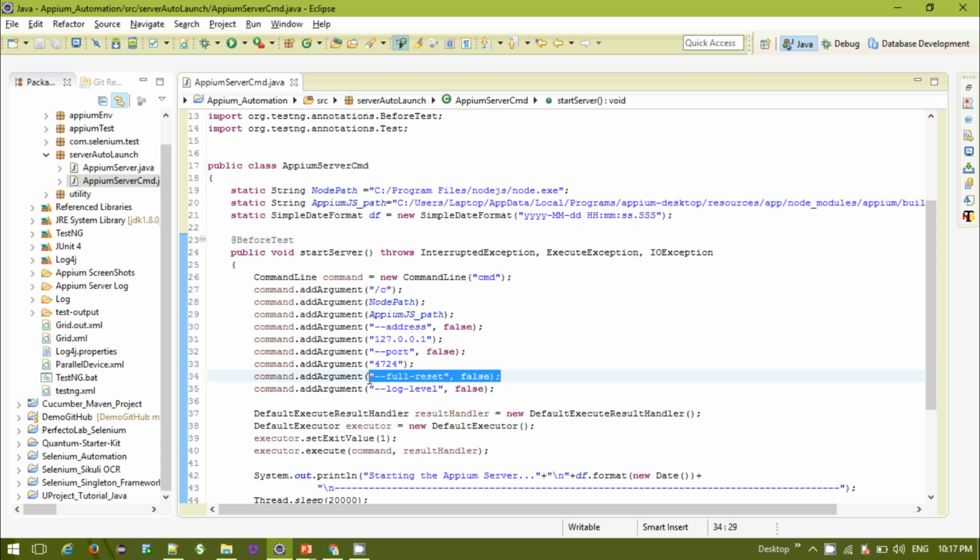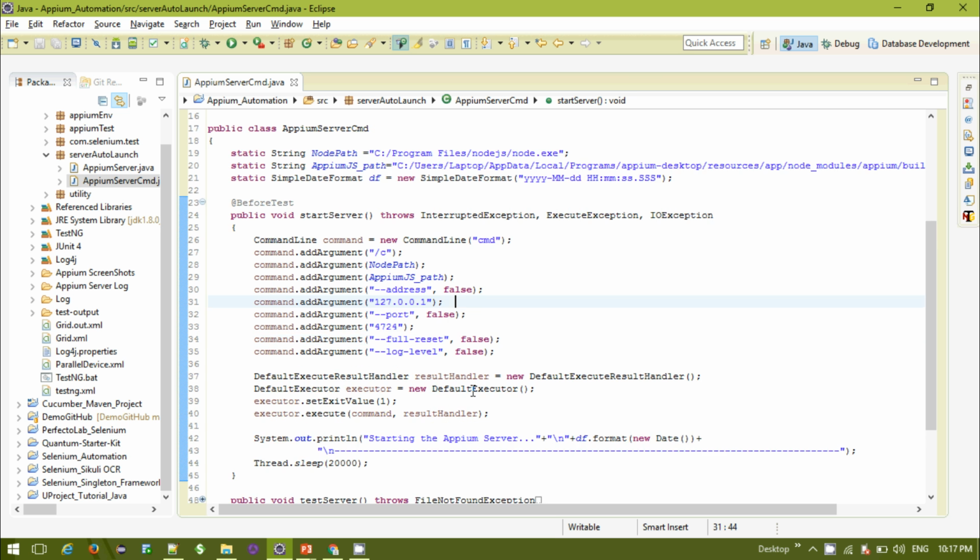So accordingly, you can provide node reset, full reset, everything, log level. If you want to generate the log, you need to provide the log level. You can also generate the log in some external file. For each and everything, you need to provide a separate argument. Suppose I don't want to generate the log in my console, so I provided it as false. The next thing you need to do, default execute result handler.